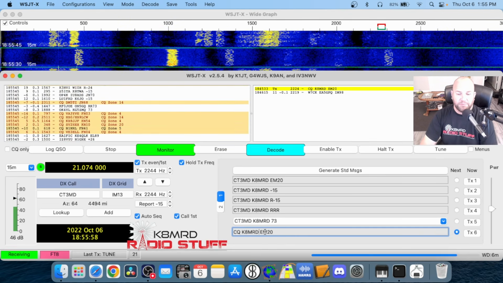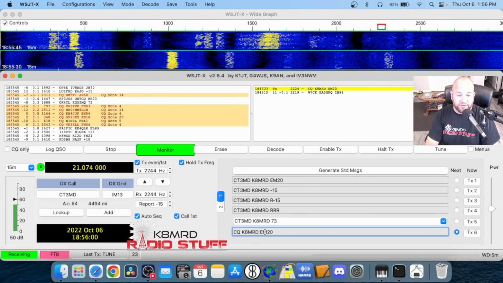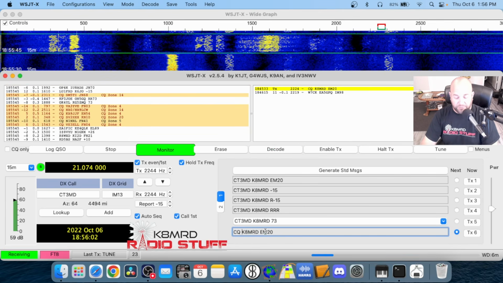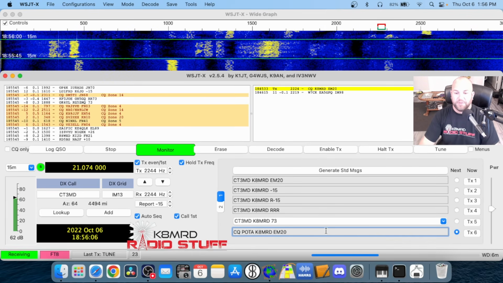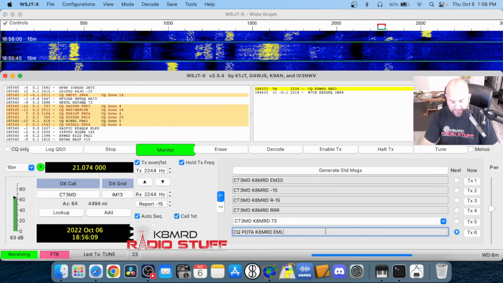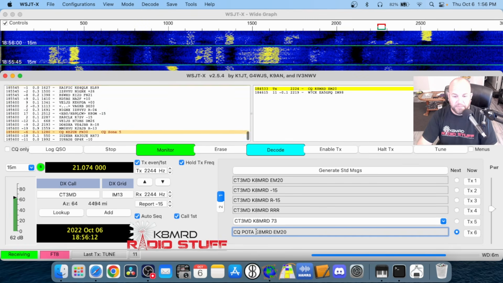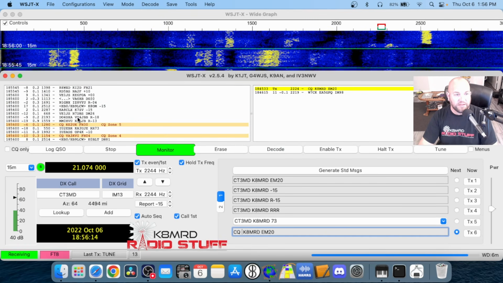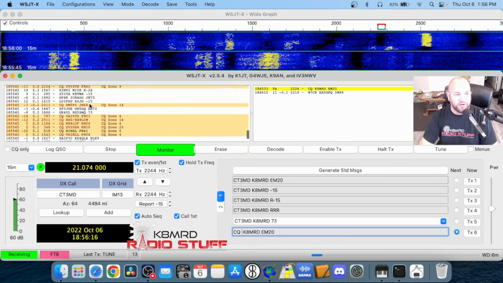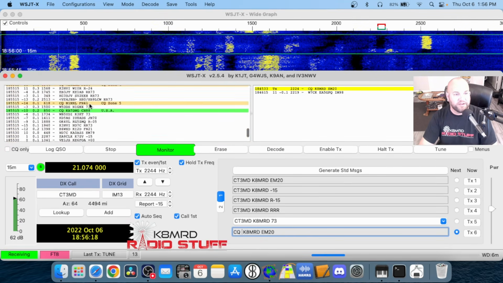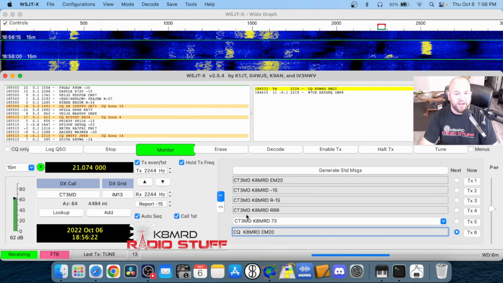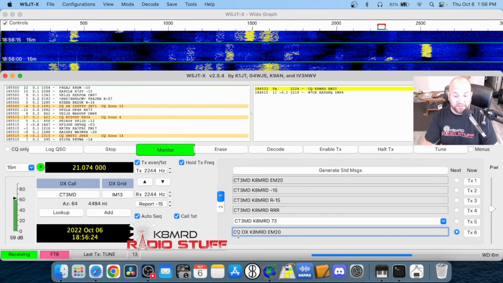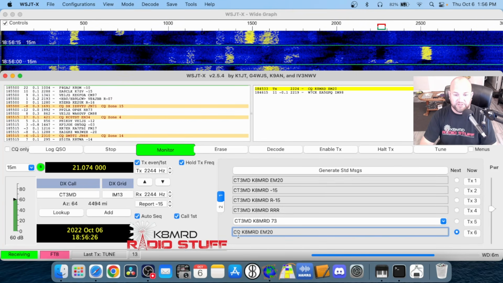So if, say, you're doing a Parks on the Air activation, I want to do CQ POTA. I can put my cursor in there and type in CQ POTA, K8MRD. And then I can change my grid square to whatever. I'm in EM20, so we'll leave it at that. And that way people will see, in the left window here, sometimes you'll see CQ DX or different messages, CQ POTA. See, there's a CQ DX. He literally just typed in DX there, so he's only looking for DX stations.